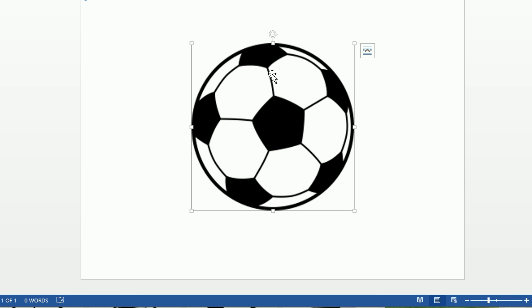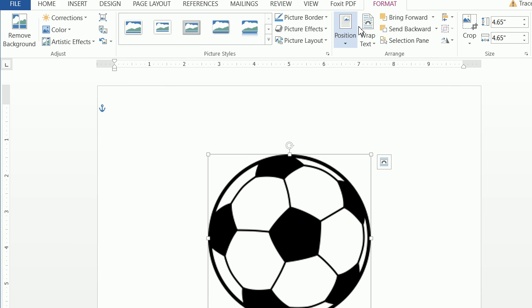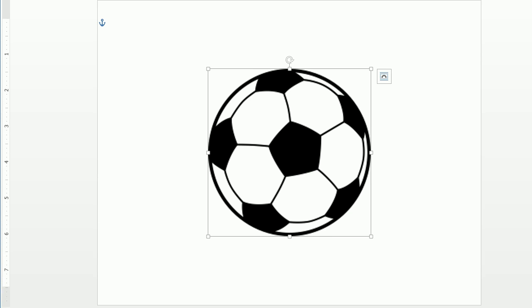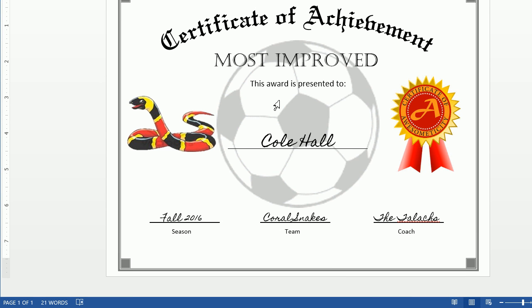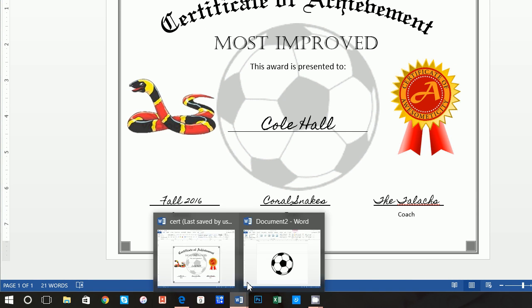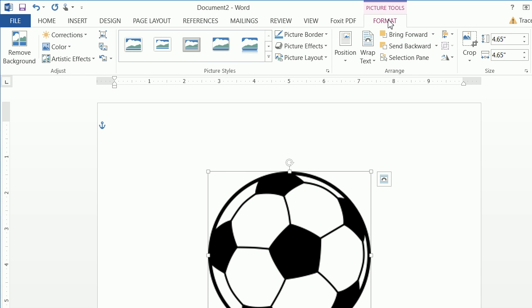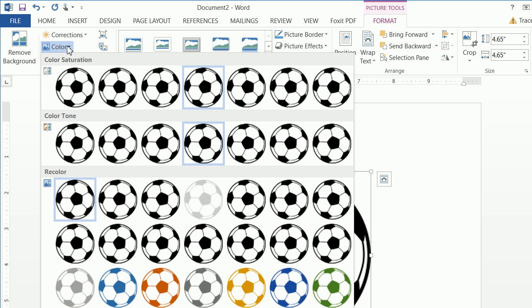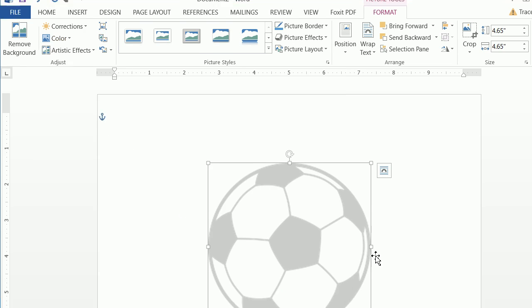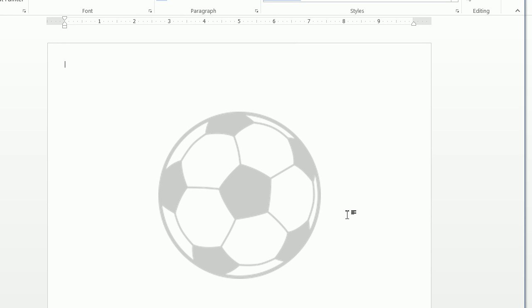Okay. The next thing we want to do is change this to make it more of a faded look, because we're obviously going to be putting text on top of that. So we want to click on Picture Tools, ensure Format is selected, and then click on Color, and click the Washout Recolor. And now we can very easily put text on top of that.